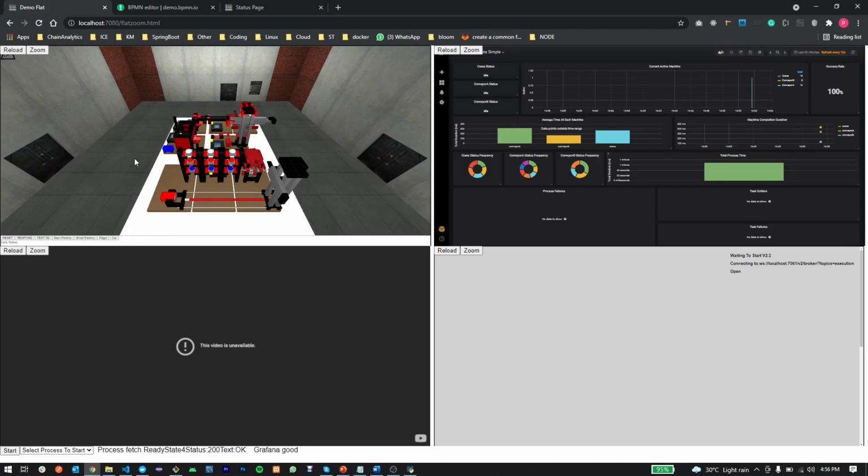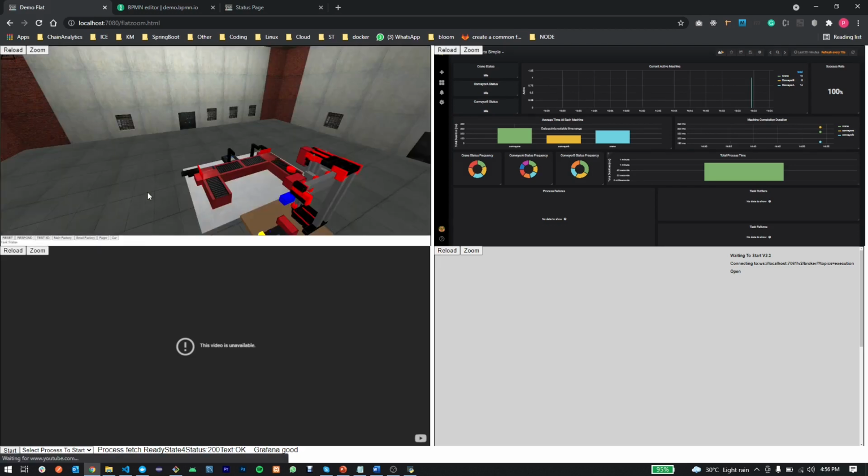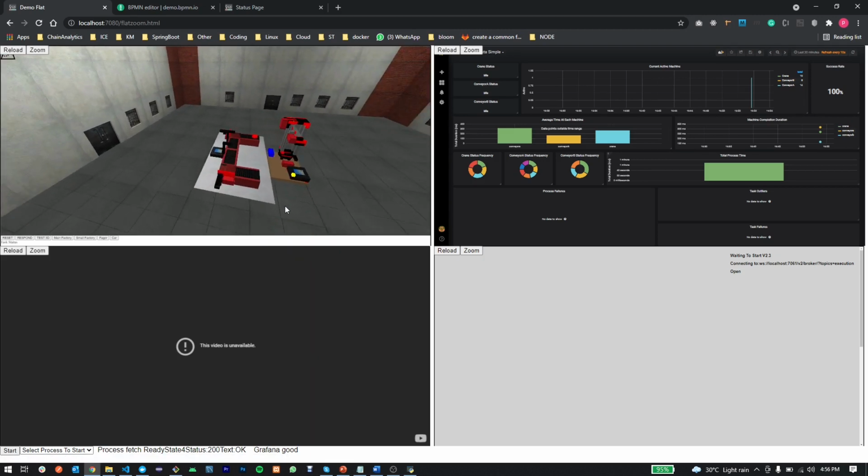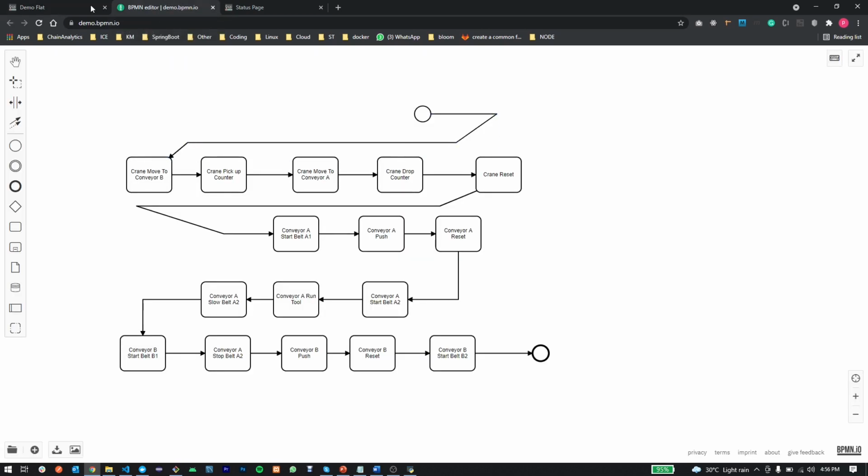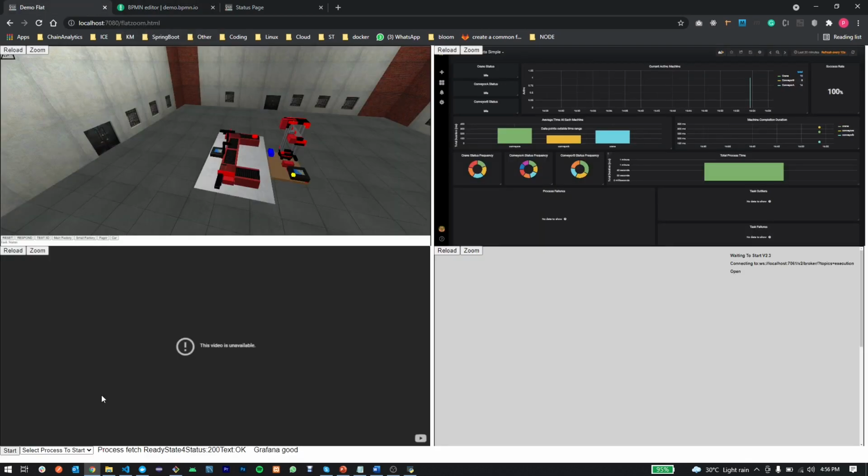Now let's do a test run. So the first thing that you need to do is select the correct digital twin or the correct 3D model. So I'm going to select this one. So this is a smaller factory that matches this BPMN file. So I will select this one and select the correct BPMN file, and then click start.